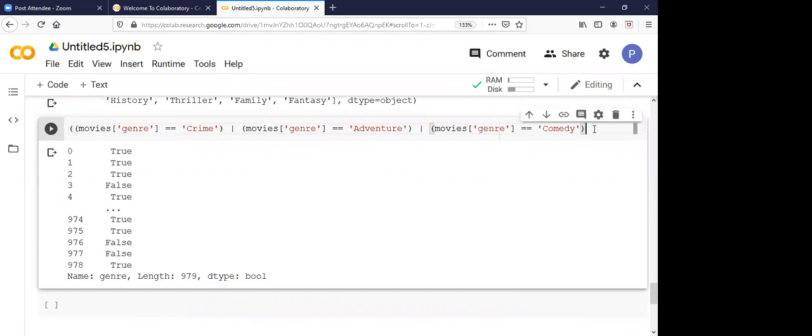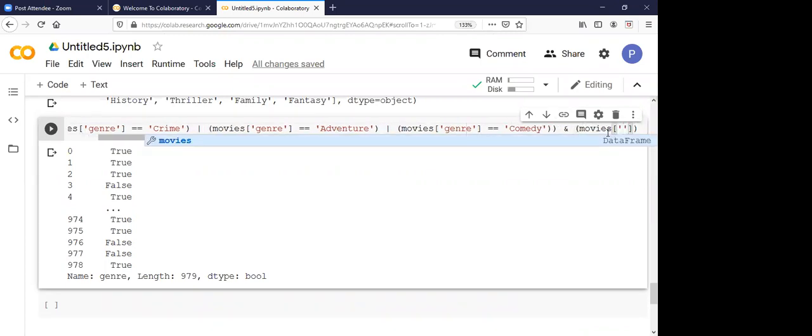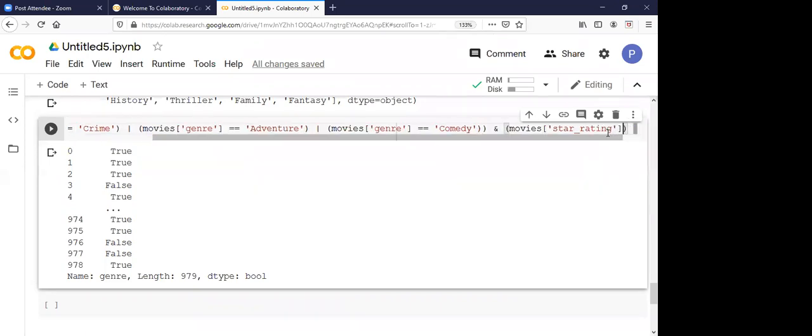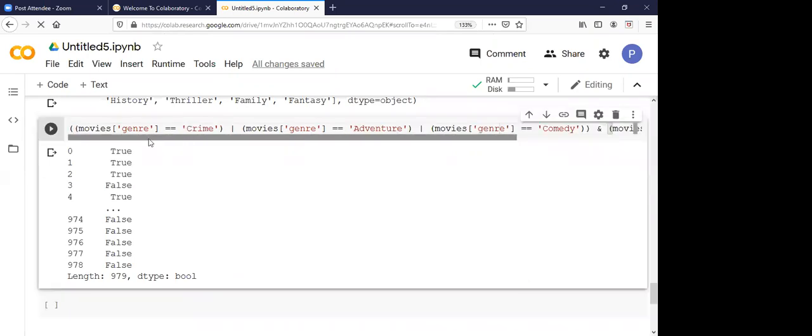I will tell Shreyans what you can do. So it is there. Thereafter, star rating we have to compare. And movies, star rating should be greater than 8.5. Okay. So this is it. Thereafter, you know what to do. Just pass movies.